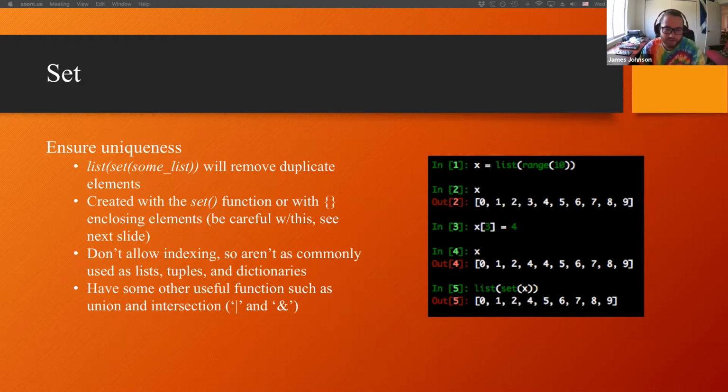Other than this, you don't see a ton of usage of sets, but nonetheless, they have some useful functionalities like intersection and union. That's noted on the slide here, which you can do with the vertical bar and the ampersand sign. So if you find yourself wanting functionalities like this, it's worth knowing that you can do them with sets. But that said, you will not see them as much, and it's likely that you will not use them as much as lists or tuples.